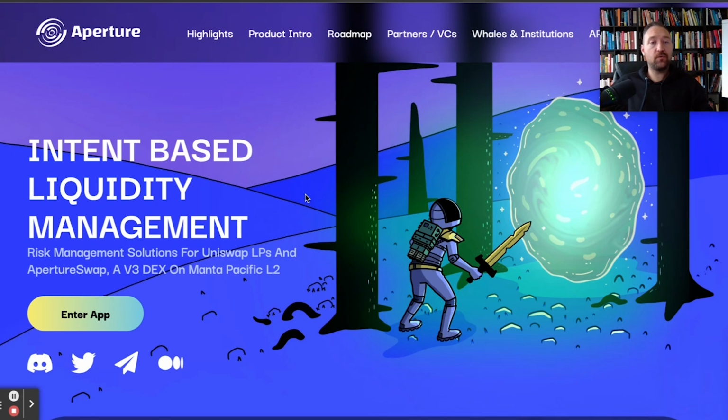As you may or may not know, we're big fans of Aperture Finance. If you're into liquidity pools, concentrated liquidity, if you want an easy, simple way to get into this stuff on multiple chains, rebalance, add liquidity, remove liquidity, take your profits, Aperture Finance is an amazing tool.